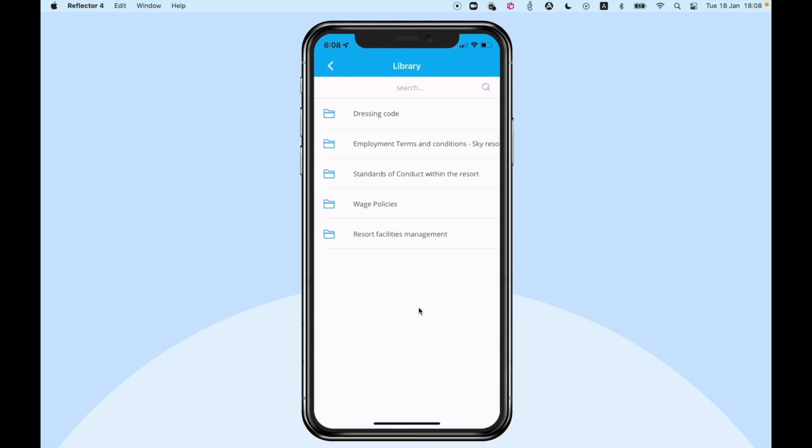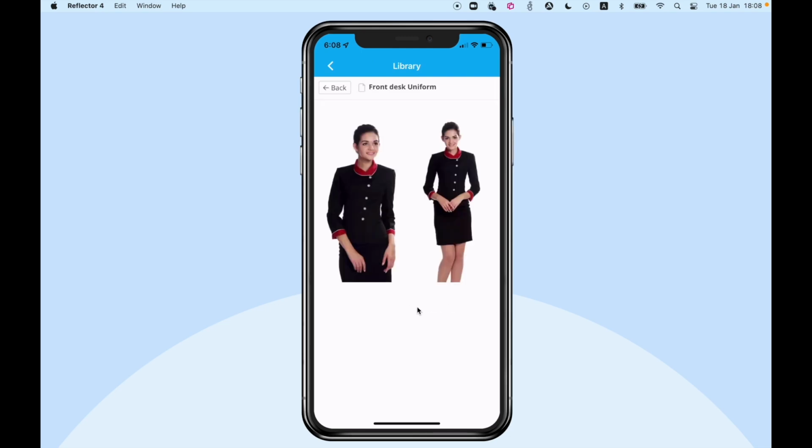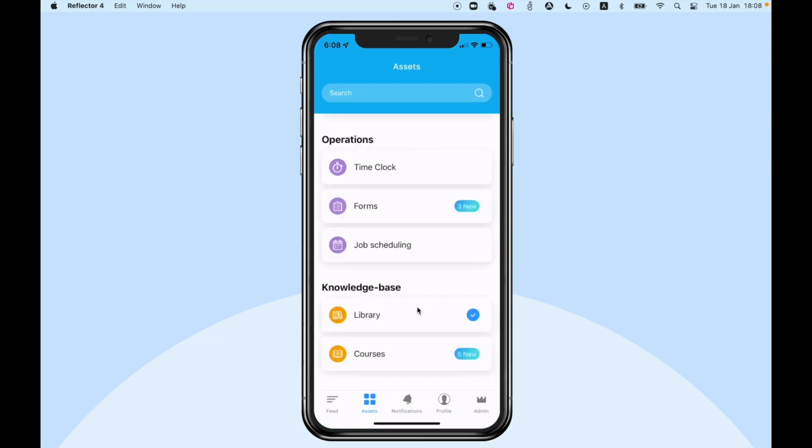You will be able to upload various types of information, such as your business policies you would want your team to be aware of, wage policies, employment policies, or even dressing codes. For instance, if you want to make sure that everyone knows what's the uniform, you could easily do that and make sure that everyone is aligned with that.